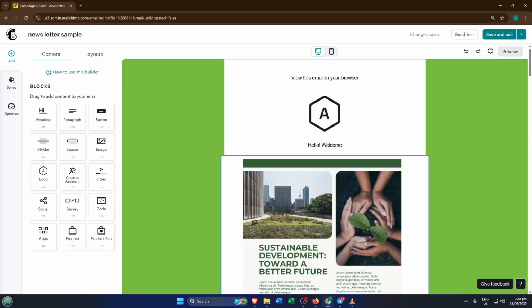Hey there, if you've ever designed an email in Mailchimp and wondered how to get rid of that pesky underline on your text links, you're in the right place. Today, I'll walk you through exactly how to remove underlines from linked text in your Mailchimp campaigns. By the end of this tutorial, your emails will look cleaner, sleeker, and much more on brand, helping your message stand out for all the right reasons.